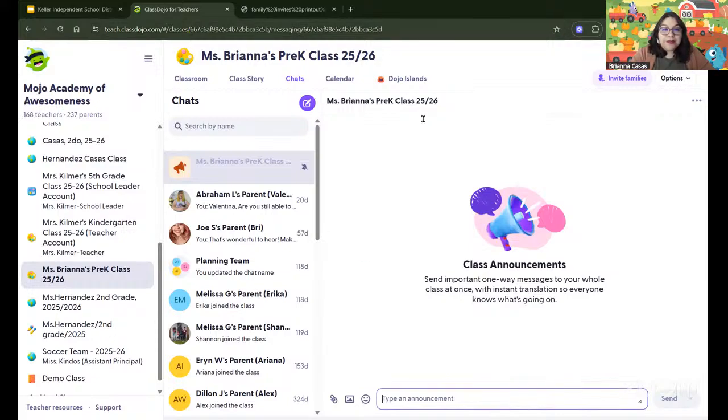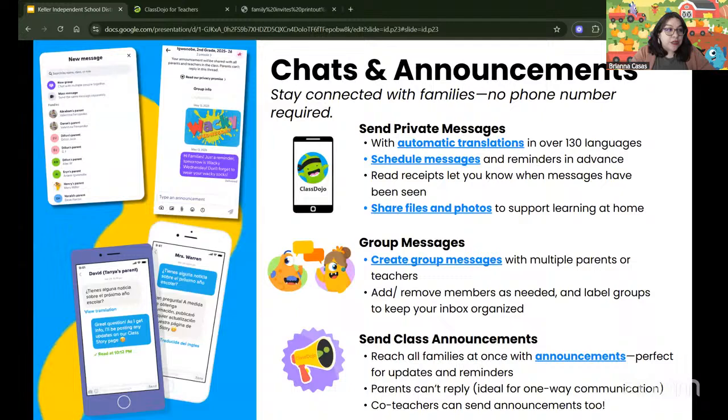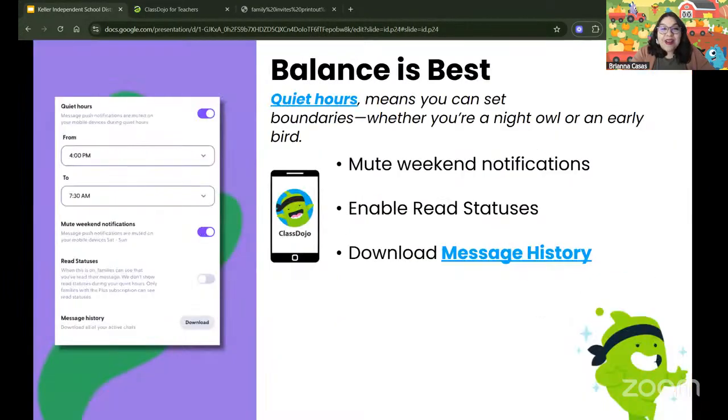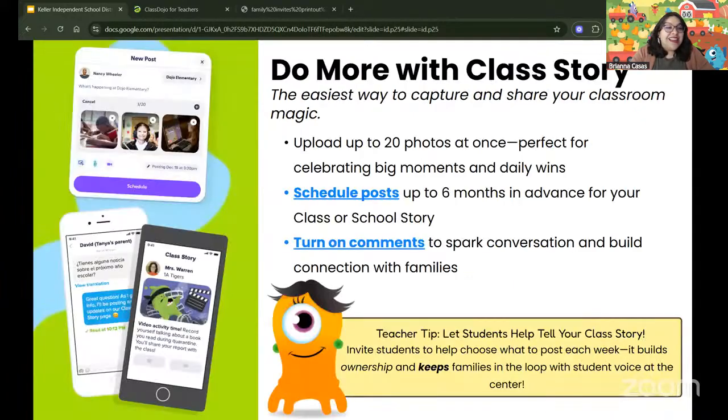All right. And as I mentioned before, anything that you do text, whether it's a message or a class story, can be translated by the families. And again, balance is best, so please set up your quiet hours. Now, another way to communicate is using your class story.